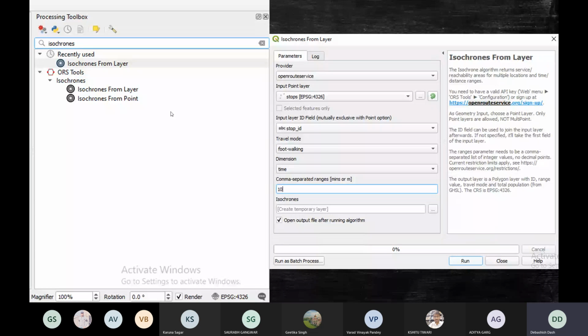Now isochrone is obtained on the basis of maybe traffic, on the basis of the availability of a route. So a 10-minute isochrone may be a very large polygon in Hyderabad, but it may be a very small polygon in some rural area, because on the basis of more time it will take to reach that area. So basically that is isochrone.